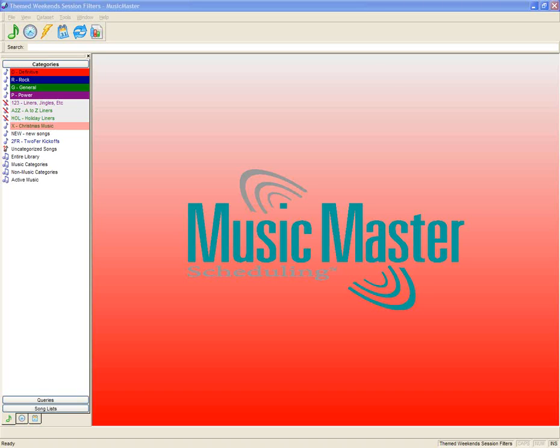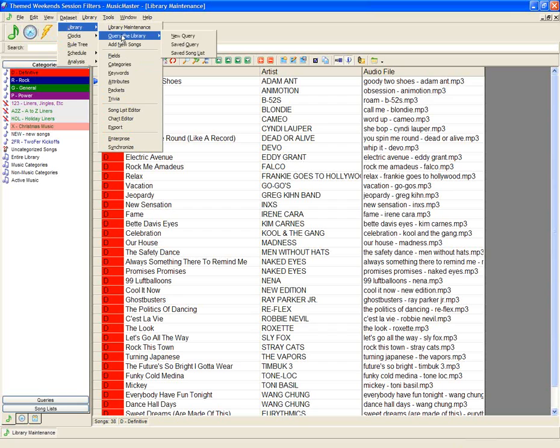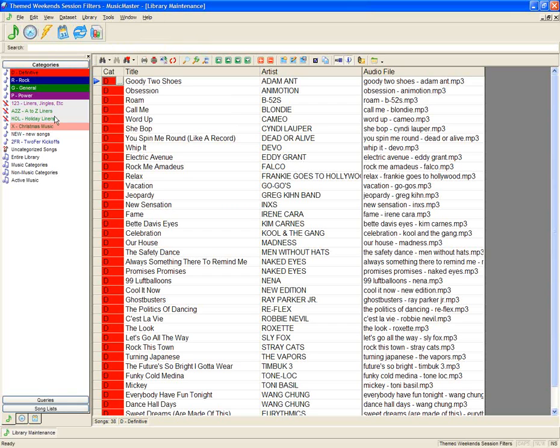And so the first thing that I'm going to do over here in MusicMaster is I'm going to double-click on a category. So I could get into library maintenance using my main green note icon, or I can go to dataset library and I can query the library if I want to. For me, it's easier just to double-click on a category and quickly get to this button here and go to New Query.